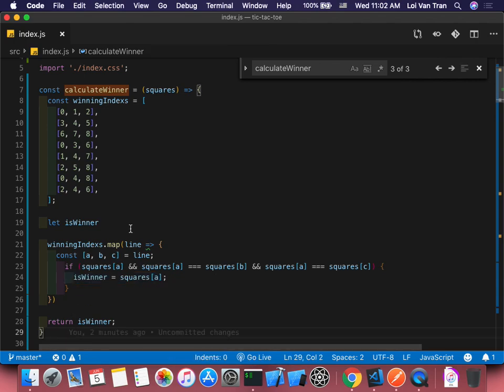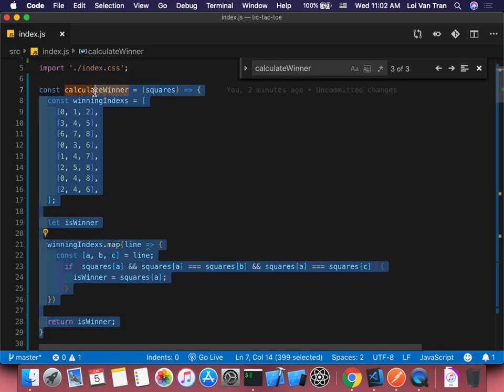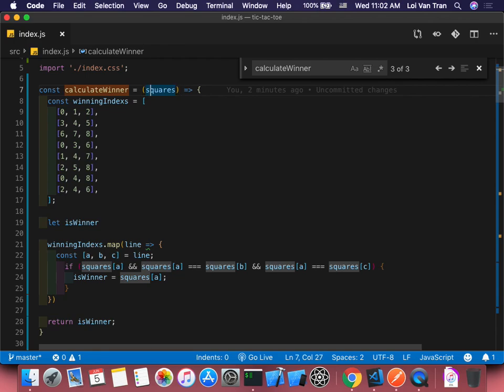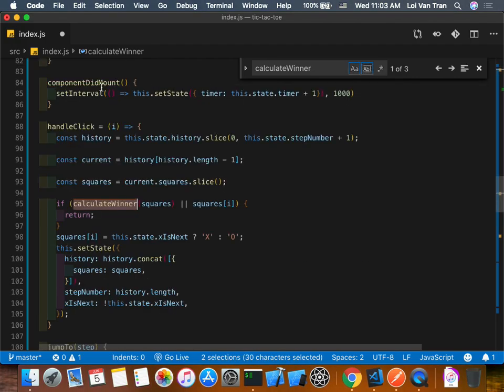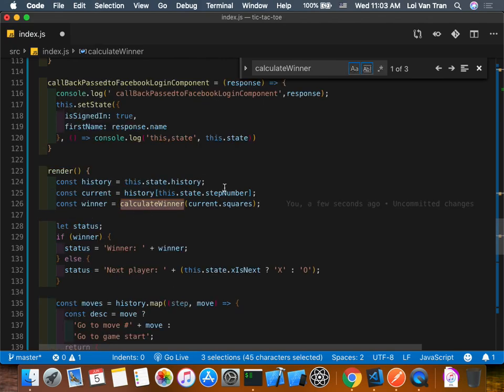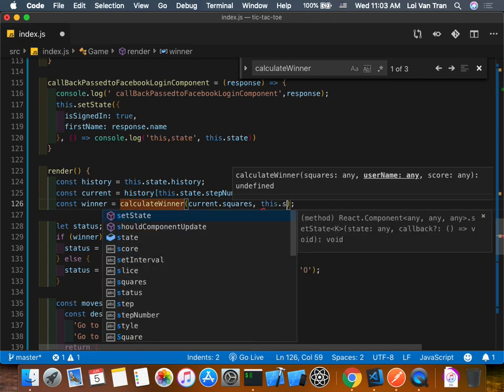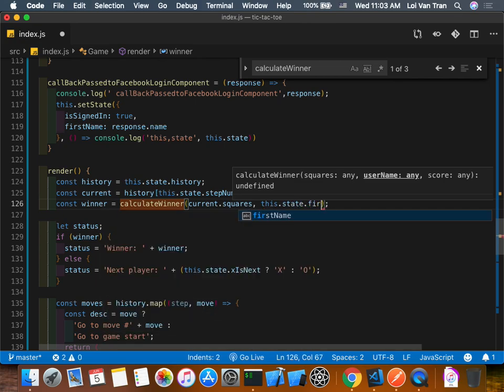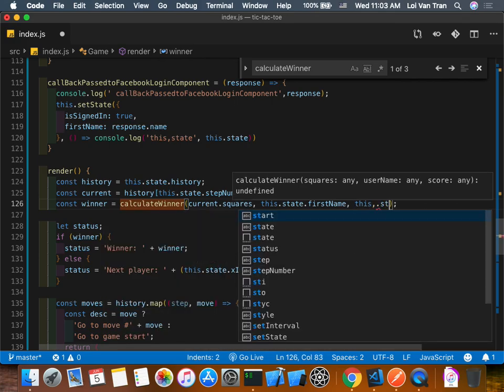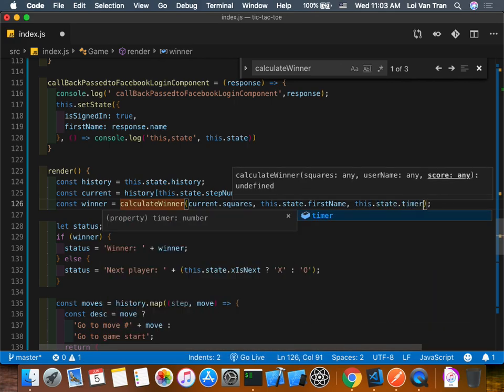So I think the easier approach would be, I'm going to do both ways. I'll show you guys both ways. In order to get this function to work correctly, we can just pass it some more data. We'll say username, and then we'll say score, okay? So if we pass it two additional pieces of data, what do we need to do here? Don't we need to pass it more data? This dot state dot first name, right? And then this dot state dot timer. That also works, right?